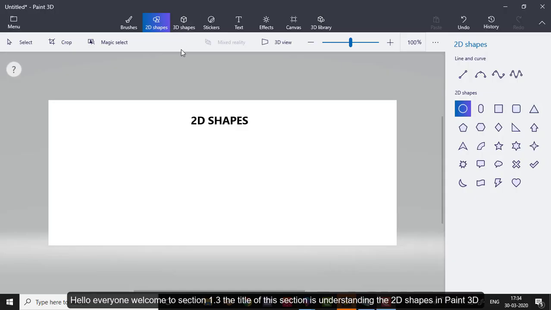Hello everyone, welcome to section 1.3. The title of this section is Understanding the 2D Shapes in Paint 3D. Select the 2D Shapes icon. On selecting it, we can see some 2D lines, some 2D curves, and some additional 2D shapes.